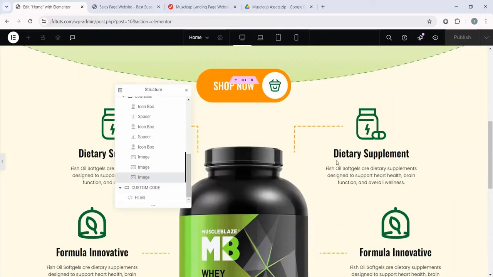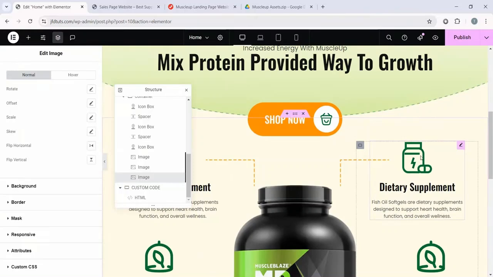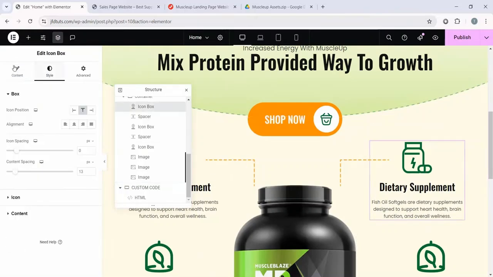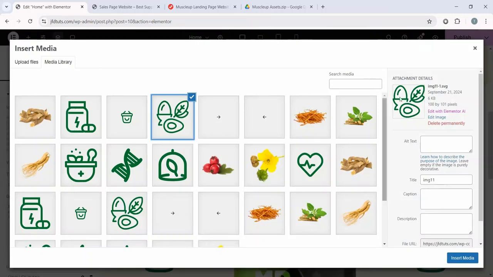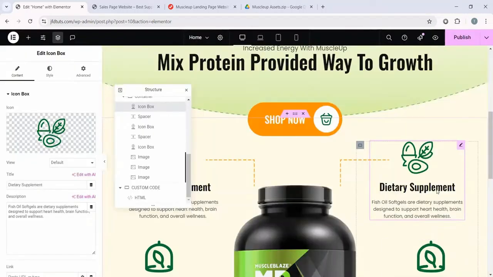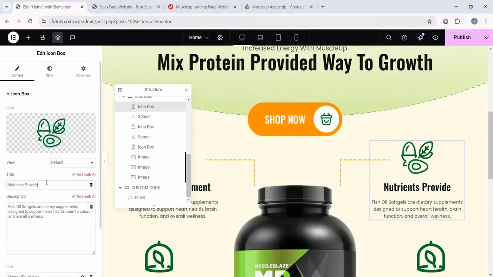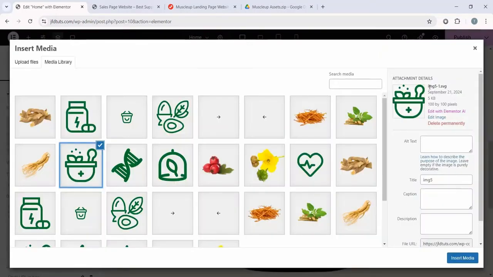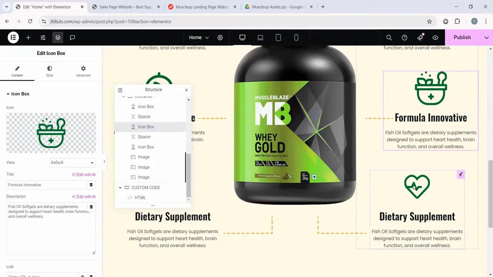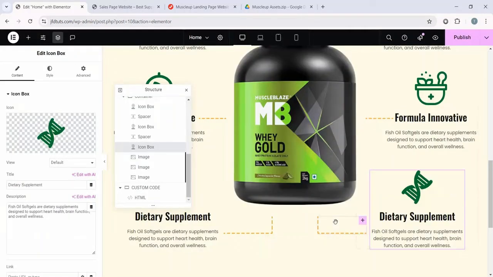Oh, and by the way, I forgot one thing. We have to change all these icons for the right side. So for the first one, let's change the icon to here. I'm going to select this one, IMG 11, and change this title to this. Nutrients provide. Icon should be this one, IMG 5. And then the last one, let's select this DNA icon.